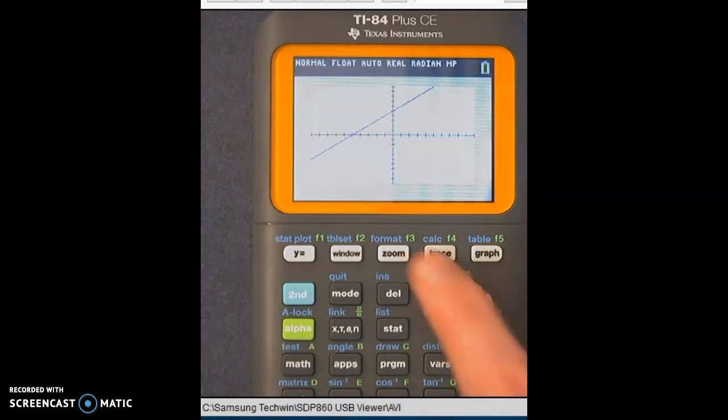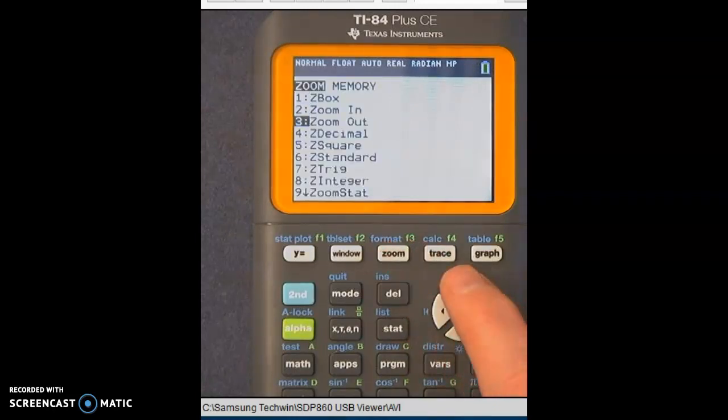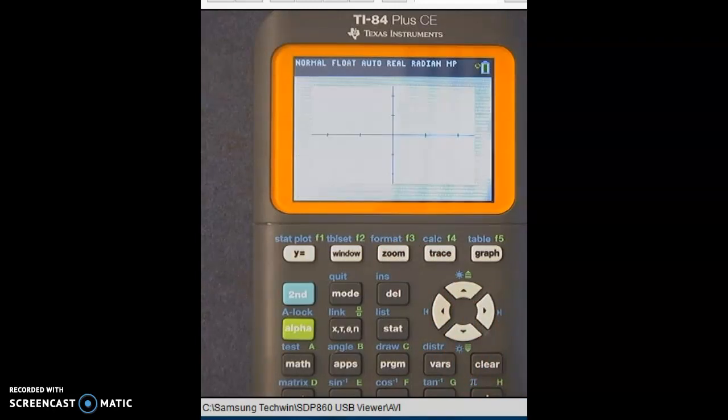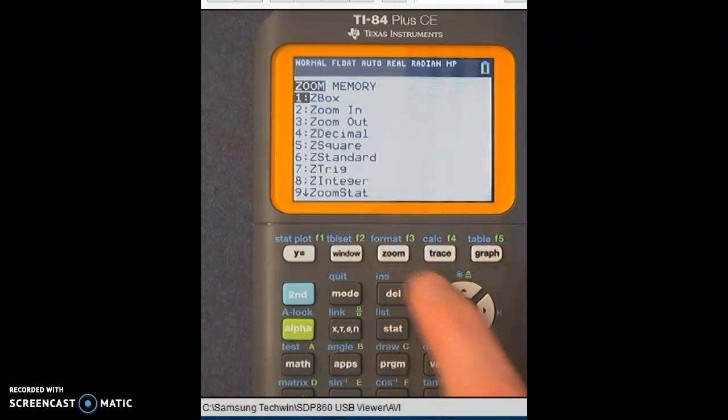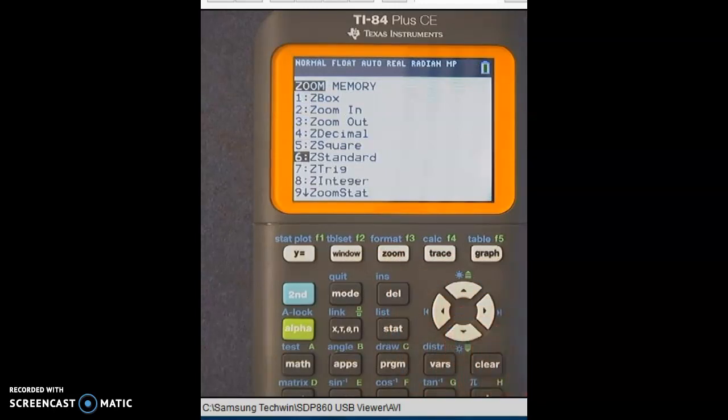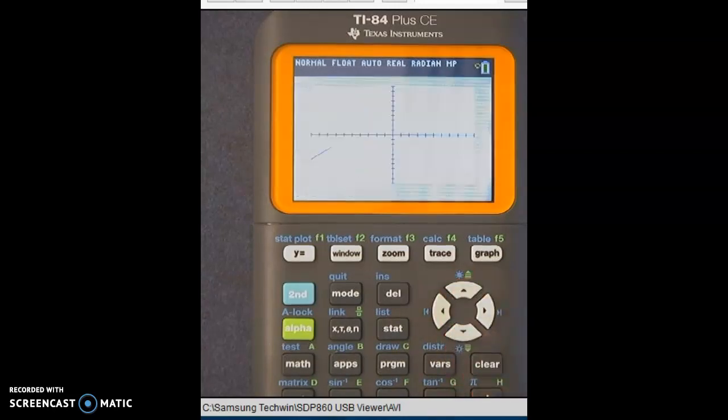So if you want to zoom in and zoom out and you mess up and you're like, I don't like this, this is zoomed in so much I can't even see the graph, you can always go back to zoom, and the sixth one, you can either type the number 6 here or you can scroll down to Z6 standard and it'll zoom you back out. So that's how we're going to zoom out. And then we can use the trace button as well to trace, and we can go from there.